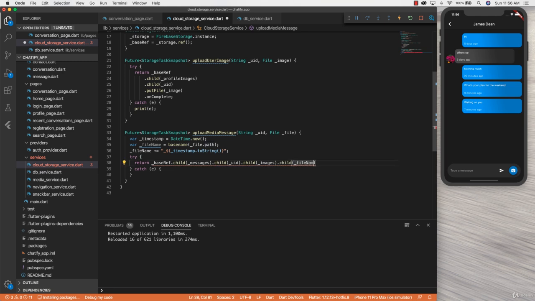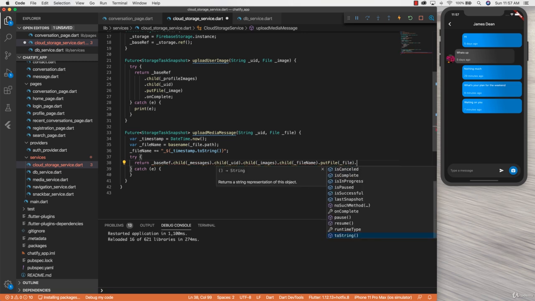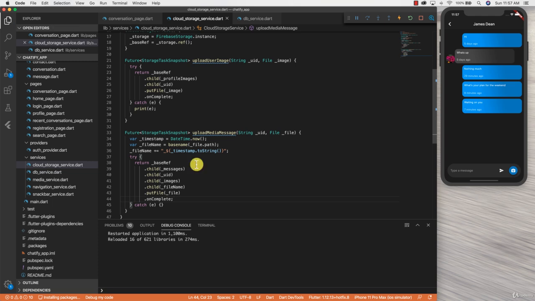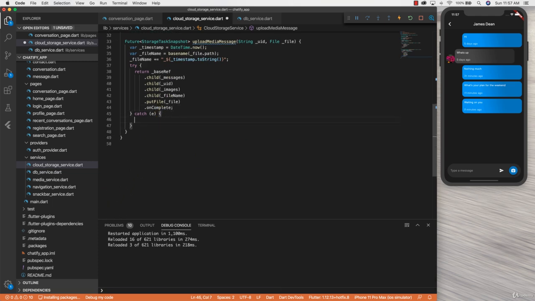So we'll input our file name, and then we'll call the .putFile function, and for the putFile we'll pass in the actual file, and with that we'll do dot and then onComplete, and with that we can do Alt+F command save. And then for our catch function, we can just print the error, and then we can do Alt+F command save. So with this, we can go to our actual conversation page, and then we can go to the actual send image button.